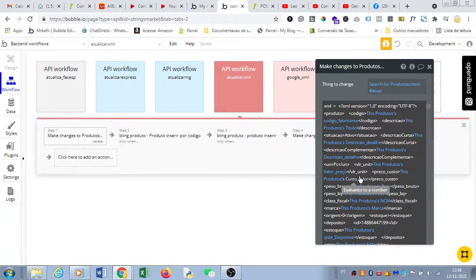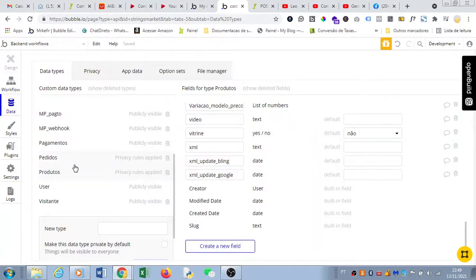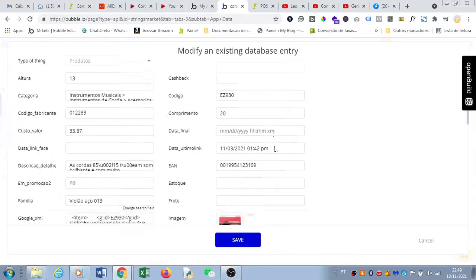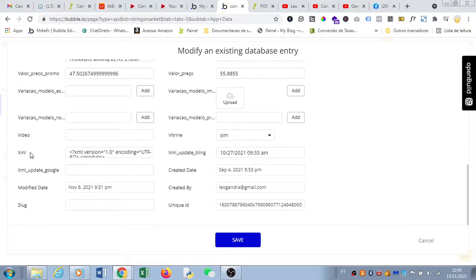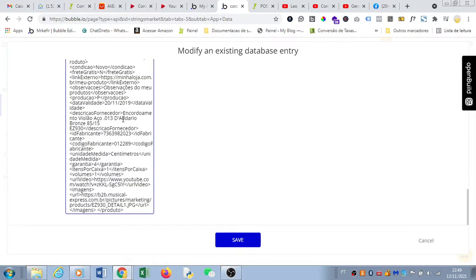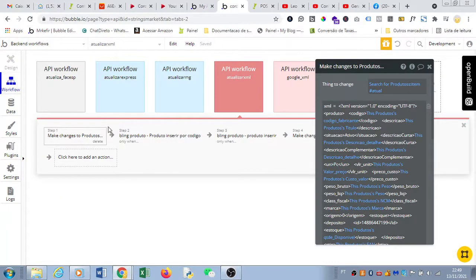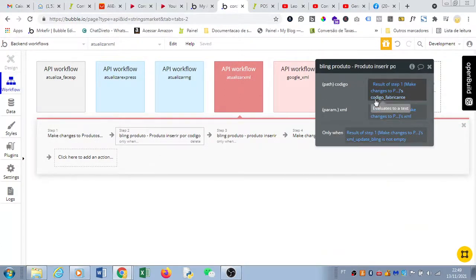So with that, I could create for each product their own XML. If I come here and show you one product, you're going to see a field called XML, and here they have the XML file. With that, I can export. I can send, on the workflow I created, I change it, and so after that, I send it by API to another system.